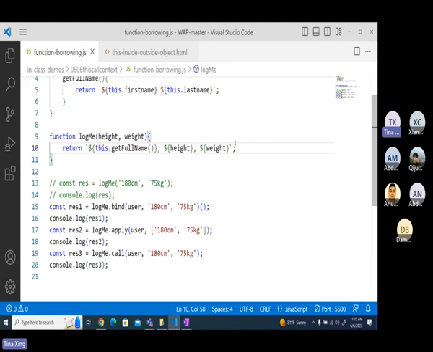Okay. Any more questions on the code that you see so far? If no question, I have a question. Does this thing happen in Java? Does Java have function borrowing like this? Does Java have this one?